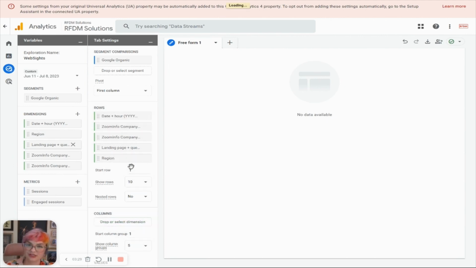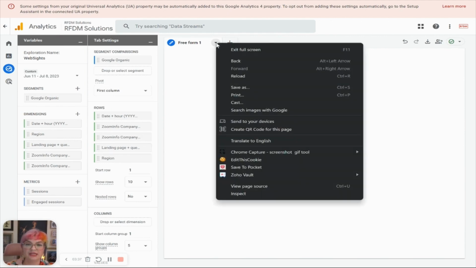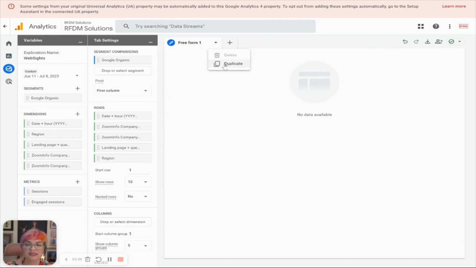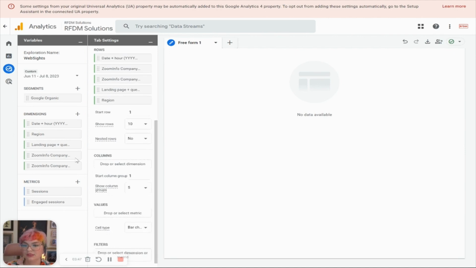One of the limitations of the explorations is you can only put in 5 rows at once, but if you wanted to, you could hit this and duplicate. You could create an additional one that has more of that ZoomInfo dimension information. And you can change the number of rows that you see at a time.